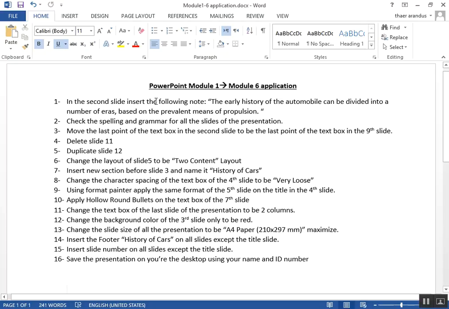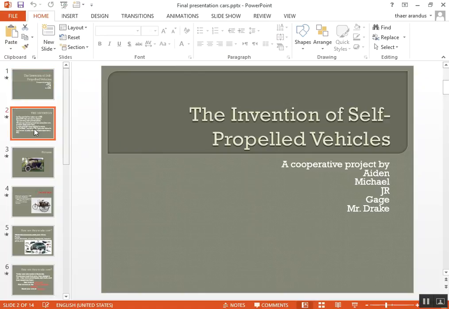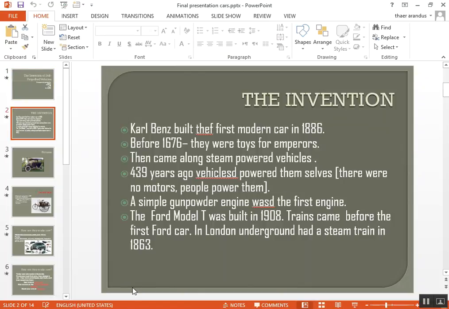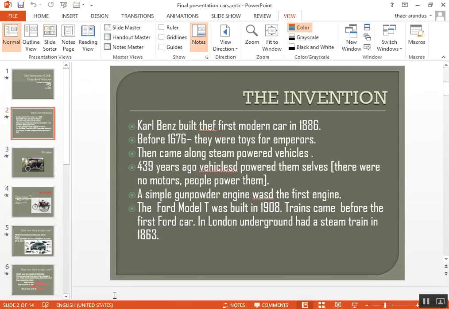In the second slide insert the following note. أدخل لنا النوت هذه. Okay. In the second slide. So we will go to the second slide. How we view the note? كيف نعرض النوت من تحت. We go to view. أيوة. Note. And here we can add the note.